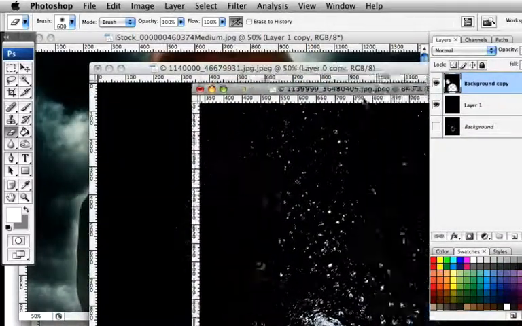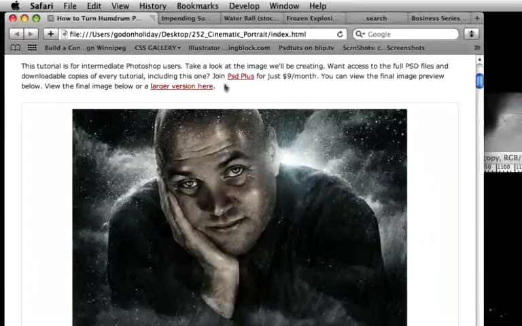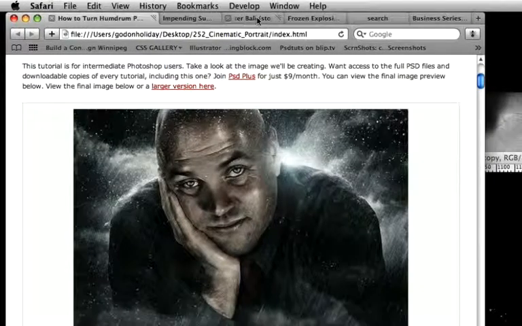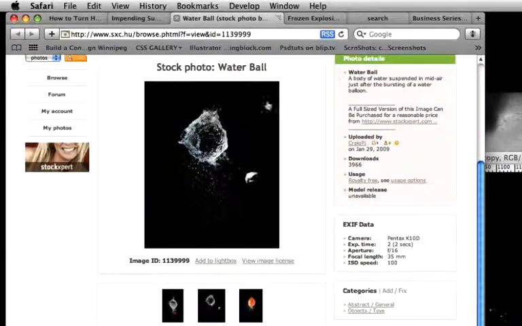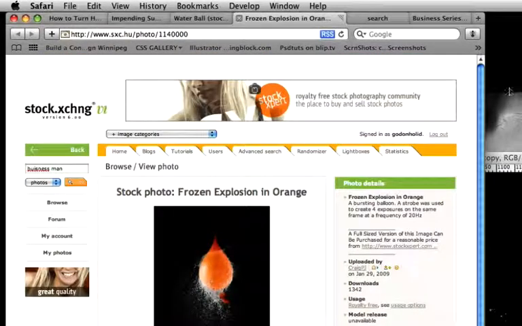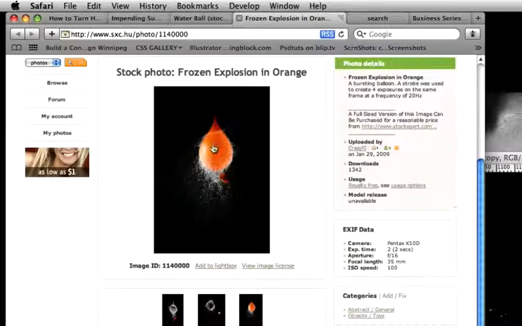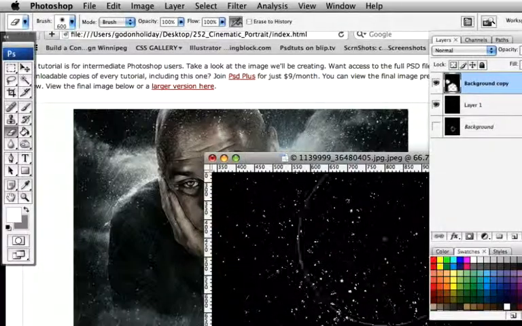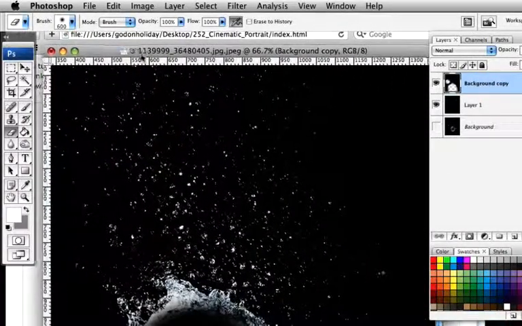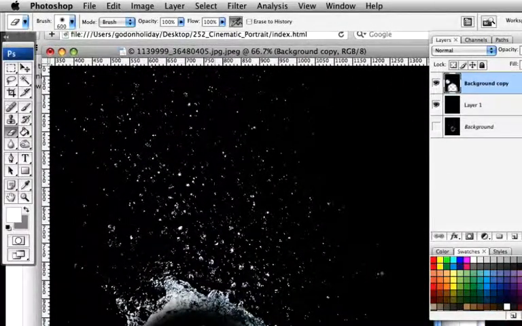Okay. Now to show you what we started out with, I'm going to come back to the tutorial and just show you the actual stock itself. Okay, so all I've done with the stock is with the eraser tool, erased all of these different little bits. Okay, so I took out this area down here.